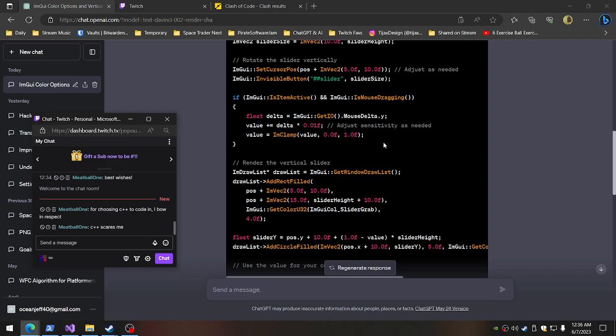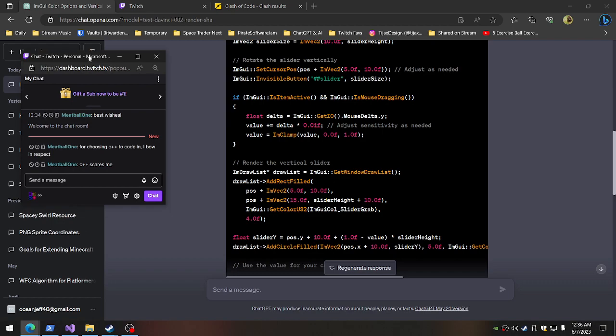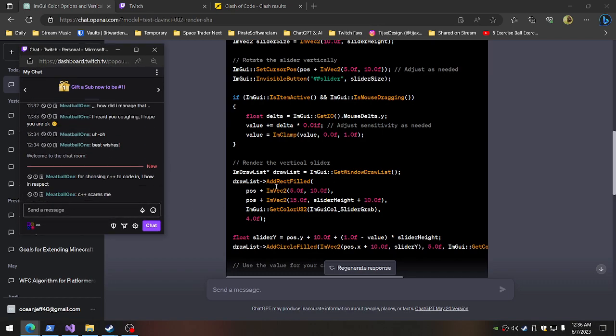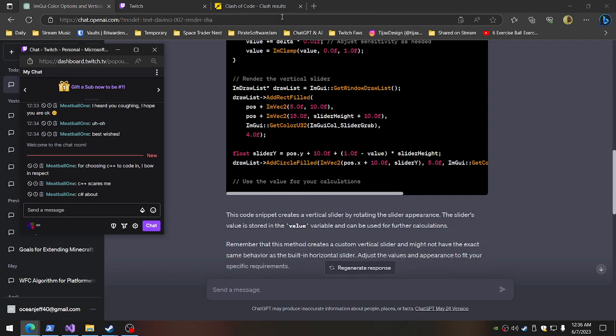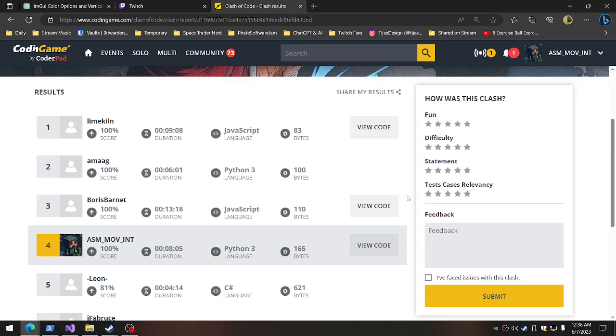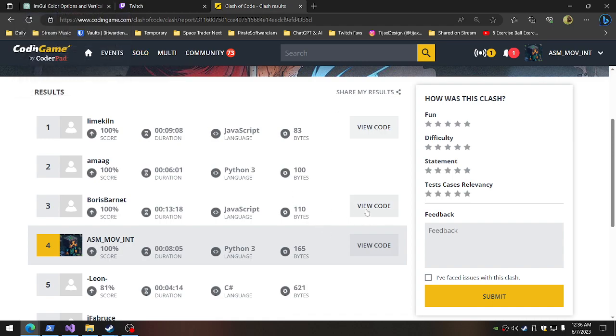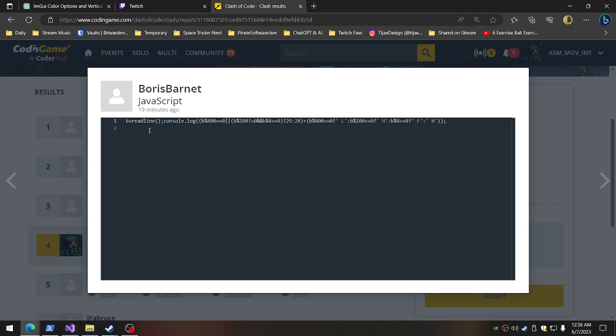For choosing C++ to code in, I bow in respect. C++ scares me. Really? Oh. So what do you code in? What are your projects? What do you got? Are you a streamer or a YouTuber? Feel free to share any links or anything. I do a little bit of codinGame too. I learned JavaScript and Python last, let's see, last year. Or 2 years ago, whenever.